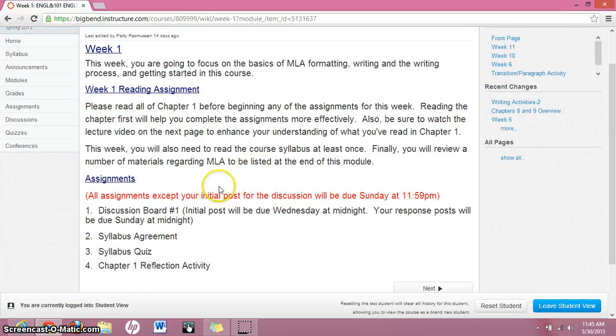So here's the week 1 overview, what you need to be reading for that week, and then the various assignments that you're going to be completing throughout the week. You need to note that except for your initial post for the discussion board, which is due Wednesday night at midnight, you have to get that done earlier in order for people to respond to you. That's why I break it up.